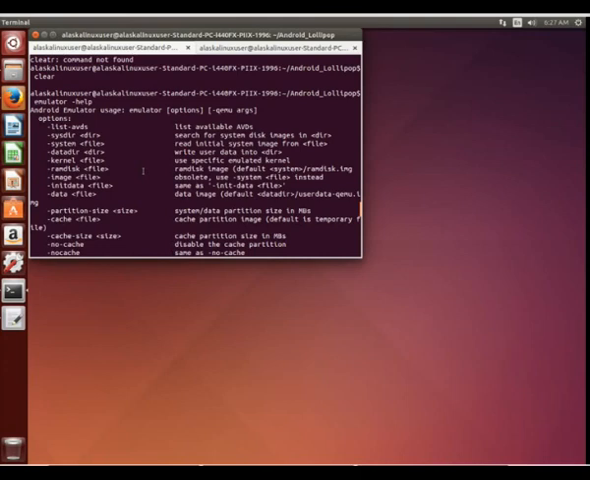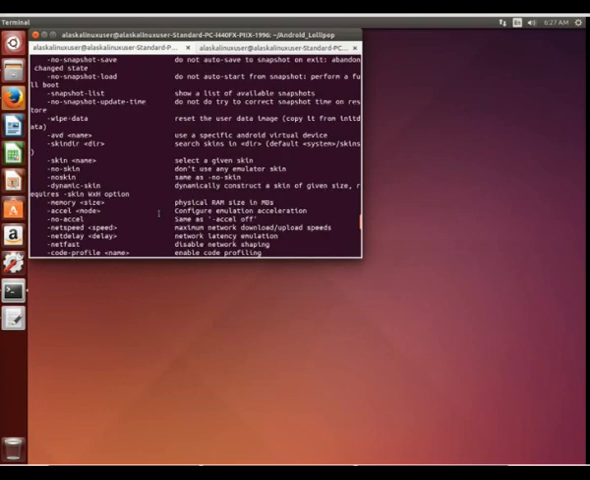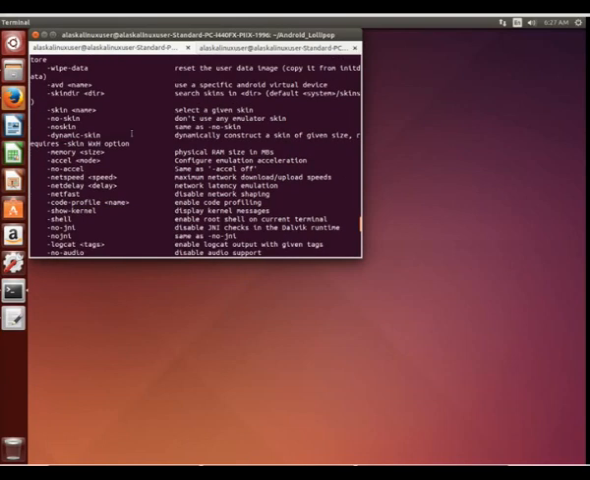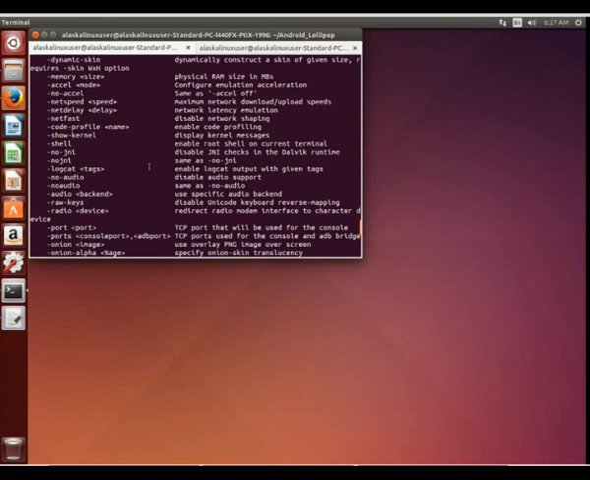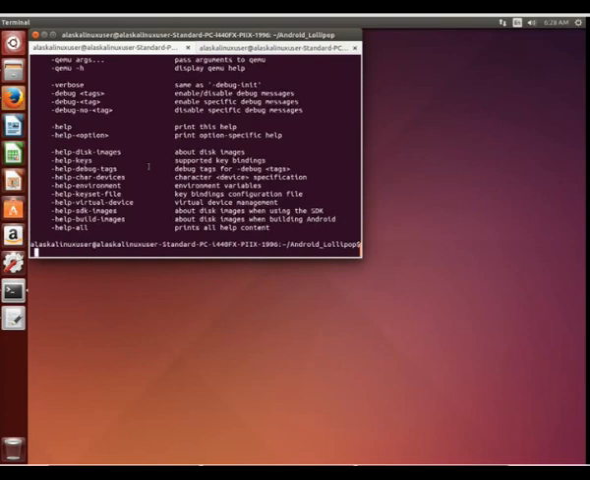So we've got options like you can load different images, different kernels, different cache size. You know, you can put different skins on there, change the amount of memory or RAM that's available for the emulator. So tons and tons of options here. In particular, let's take a look at the skin options here. Change the ports, all that kind of stuff. So here we go.